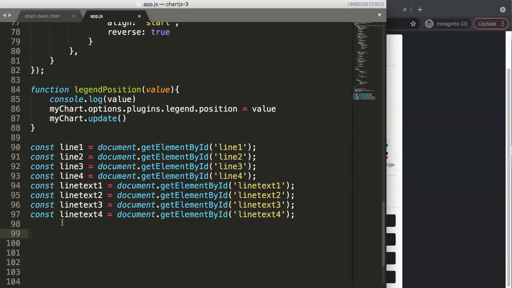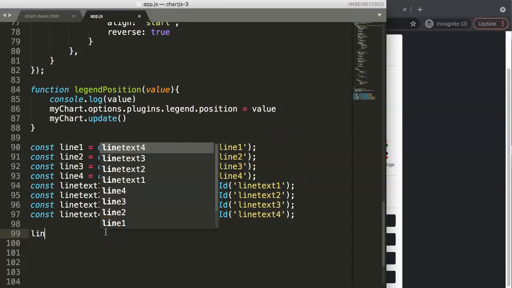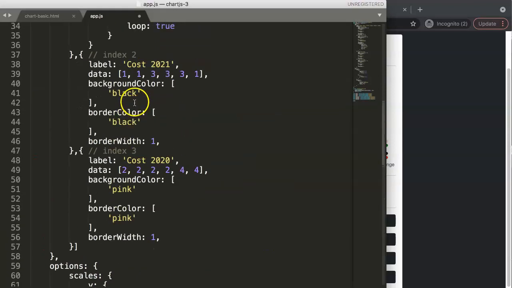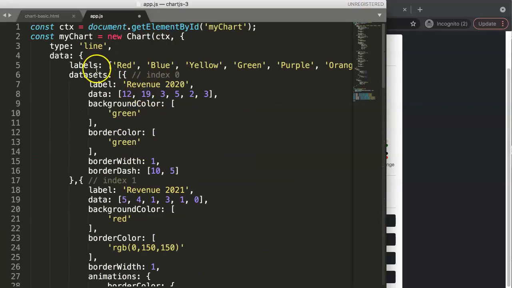So what we're going to do now is to create the legend, or at least the values of the legend, matching them all with these here. So what we're going to say here is the following. We can say here line 1 dot, what we want to do here, because this is the line, so what we want to get here is the border color. So how do we get the border color? So let me explain here the border color.